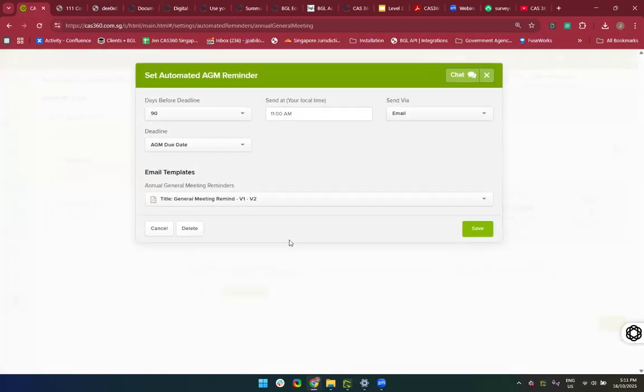So here is an example. I set up an AGM reminder to send to all my clients 90 days before, and I can do it based on financial year end date or AGM date. I can also set the time that I want this reminder to be sent to the client. And again, if you recall the AGM templates, if you want a custom email to appear in your client's inbox, you can customize this under email template in the annual general meetings reminder category.